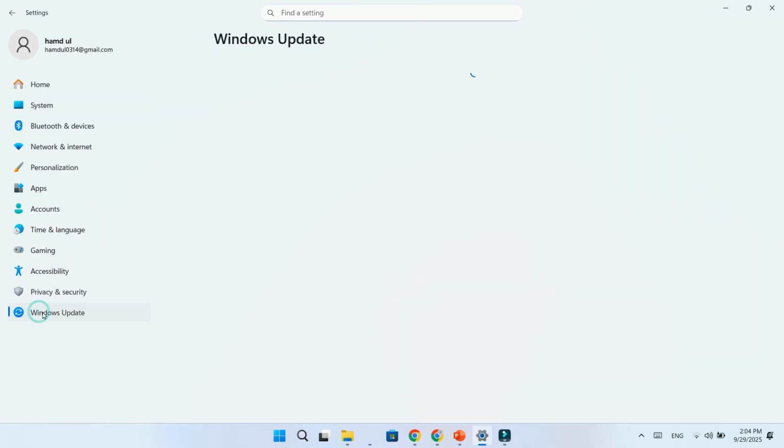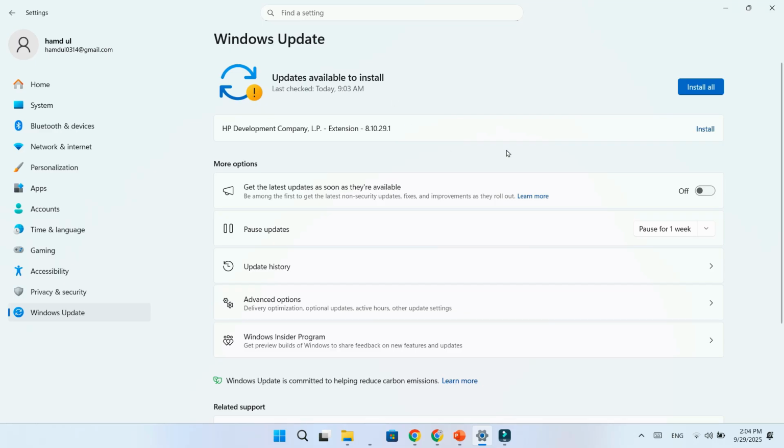After the troubleshooter and a restart, go to Windows Update and click Check for Updates. If the built-in troubleshooter didn't help, try SFC and DISM scans, or reset Windows Update components.